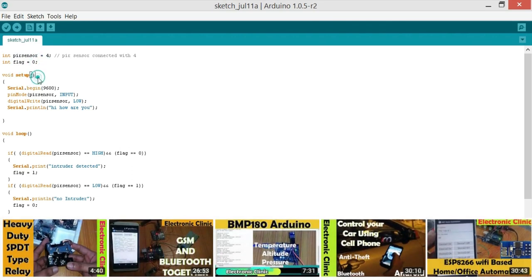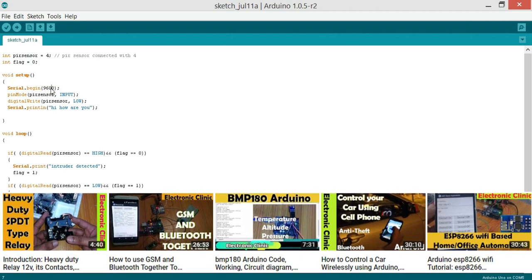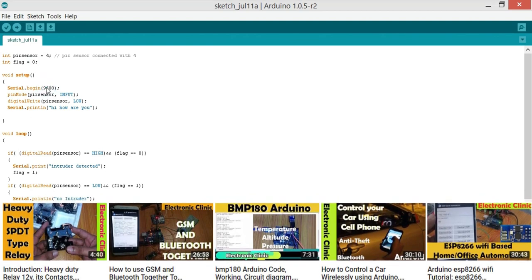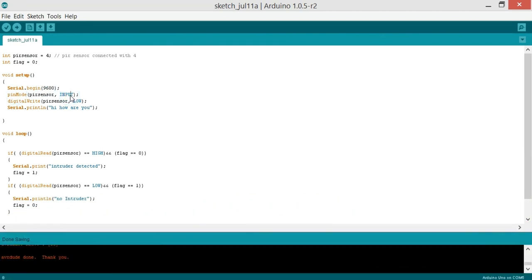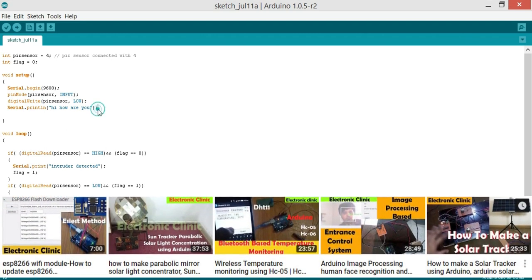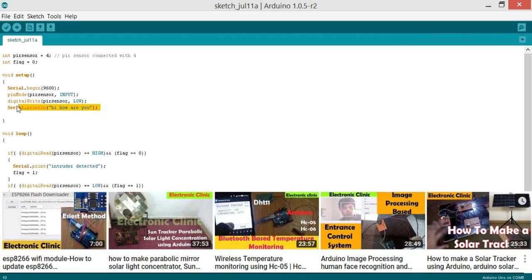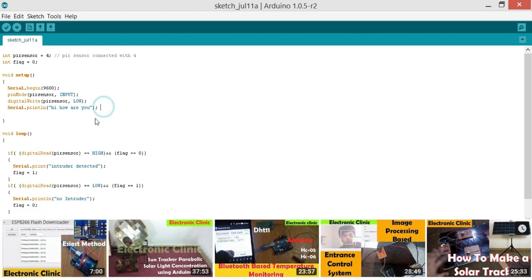And then we start with void setup, Serial.begin, as we will be doing serial communication between the Arduino and the laptop. So for that, we will have to activate the serial communication, and this is the baud rate, which is 9600. pinMode PIRsensor, INPUT, which is an input device, we will be using this for detecting a human. And digitalWrite PIRsensor, LOW, and Serial.println, "Hi, how are you?" Just for debugging purposes, to check that my Arduino is communicating with the computer, so it will just print a message to the serial monitor.